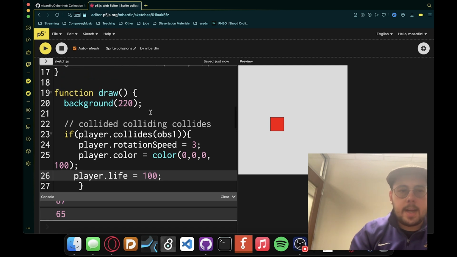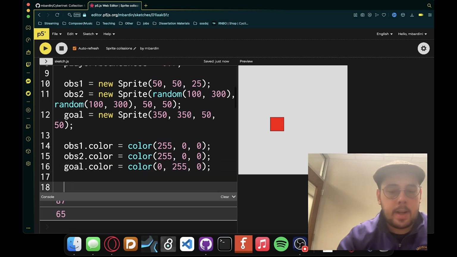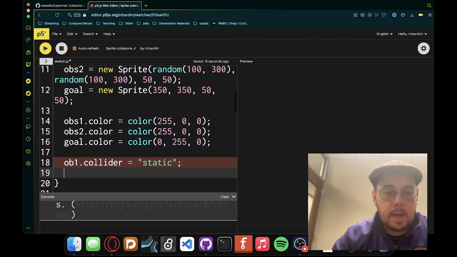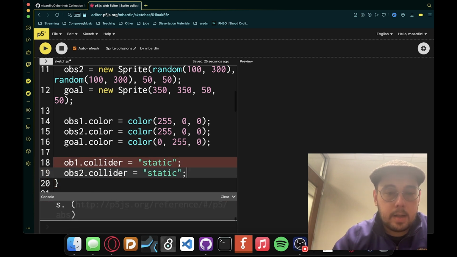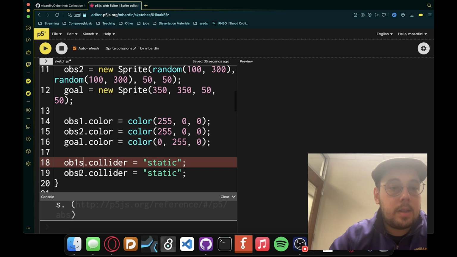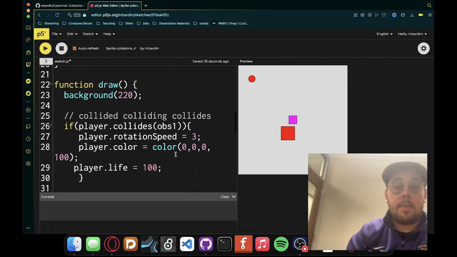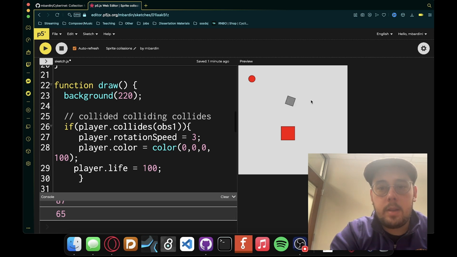So a few things. I want to go in here and just go up to my sprites. We'll go back to where we're setting the properties. Obstacle one dot collider equals static, and obstacle two dot collider equals static. And did I miss? Oh, I forgot my S. There we go. So now what this will do is this will just keep the obstacle sprites from moving around. If I bump into it, boing, and then we go away.